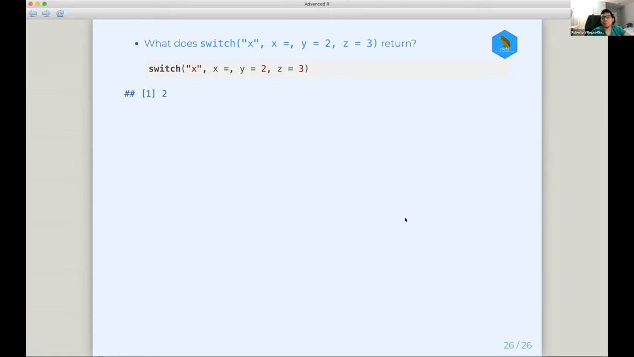I don't know if you want to go back to the exercises. I was kind of wondering what the most useful function people have discovered in the past week or 2 weeks is.